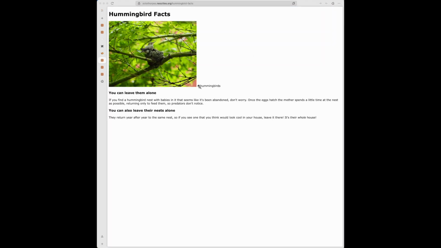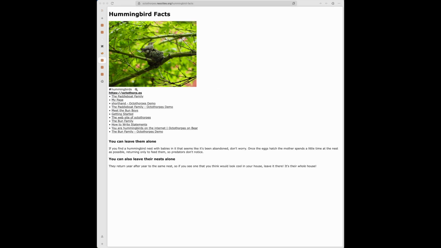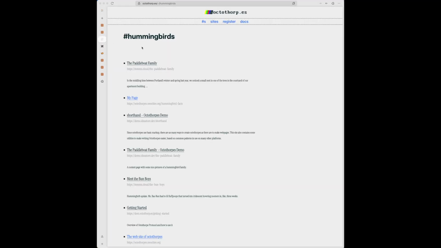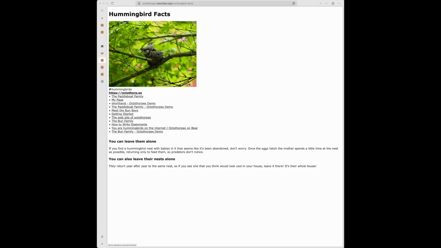And when we save this and view it, we now have a cool little embeddable list of sites using hummingbirds. And I just needed a minute to connect. And now you can see all the other pages that are using that tag on the server. And that's just the same thing as this list, but on your own page. So, yeah, it's as easy as that. And there's plenty more you can do with OP, but this is the basics. And have fun. Happy hashtagging.